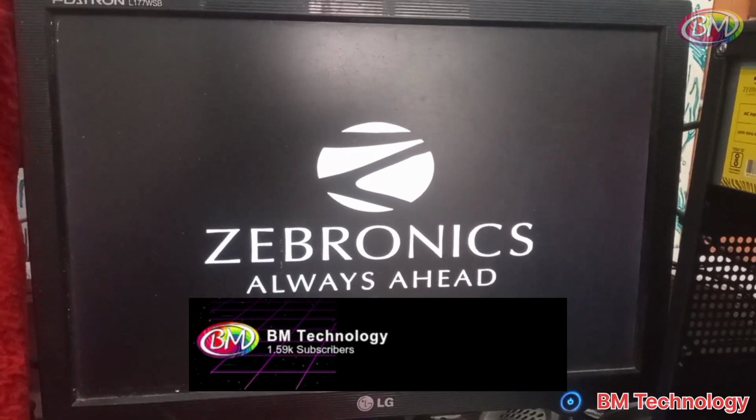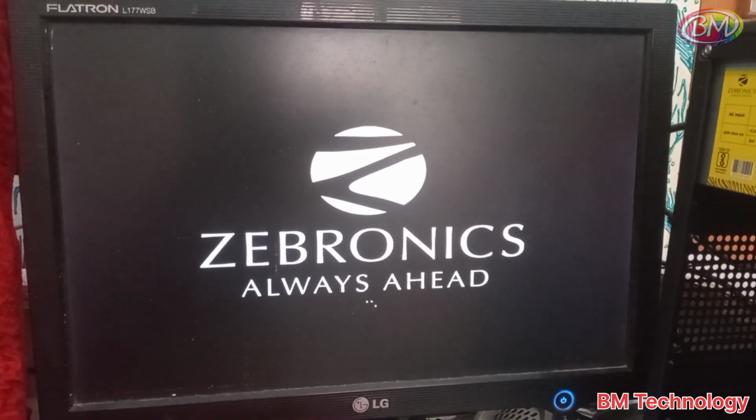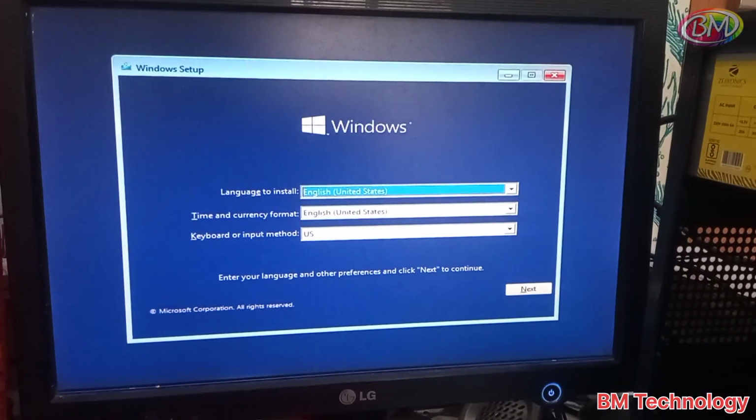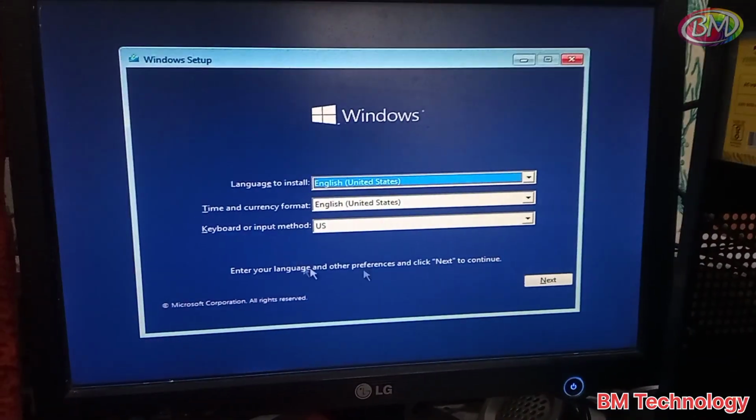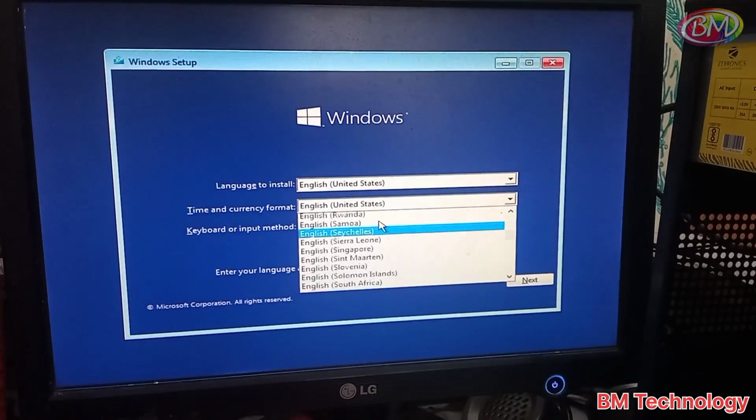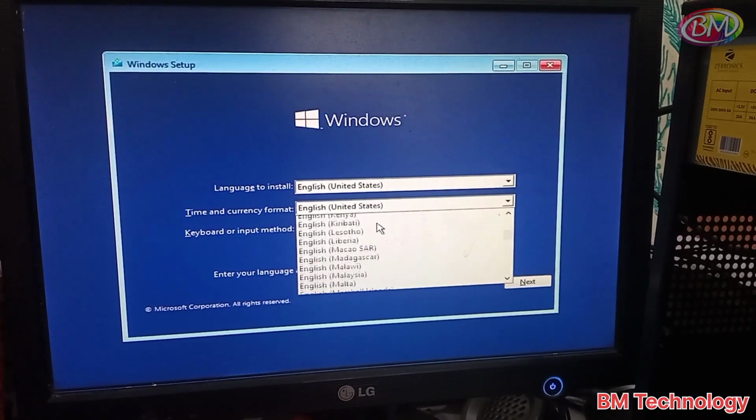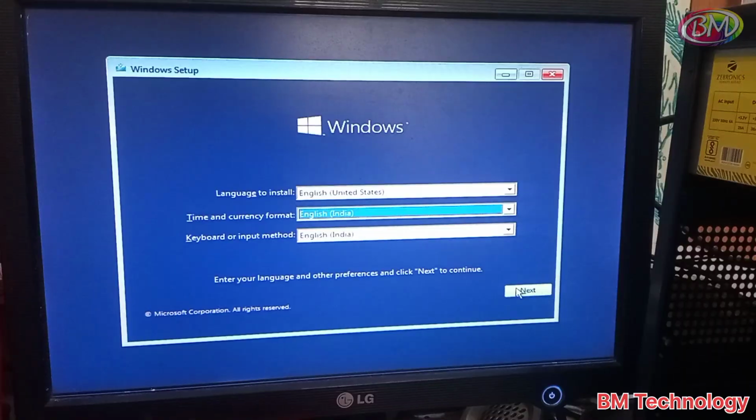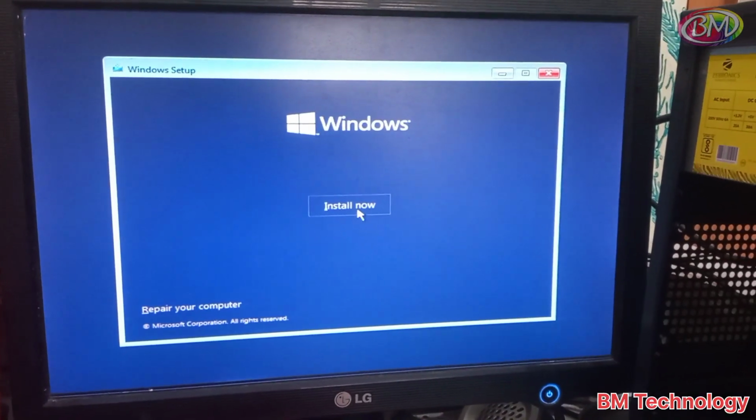Okay, boot the PC or laptop from the pendrive. Loading Windows, please wait. This is our Windows setup screen. Select here the time and currency format: English India. After this step, click on next. Now click on install now.